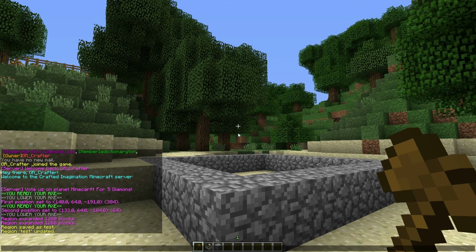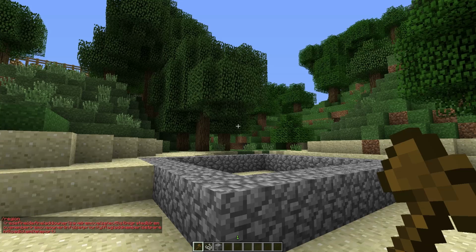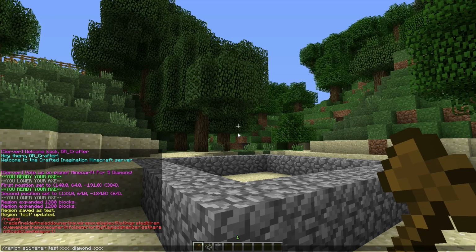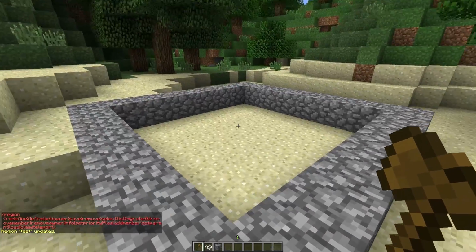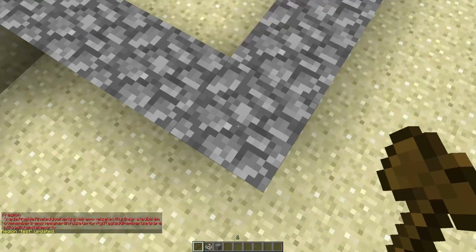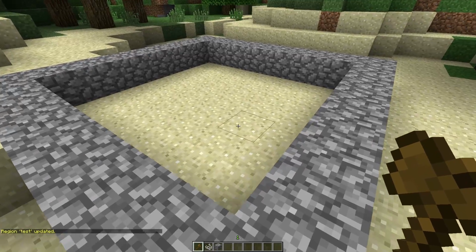Now I'm gonna type region addmember. So I want to add a member to the region, so I do region, space, what I want to do, which is add a member. So region addmember, the name of the region again, and then the member name. If I could spell member properly. There we go. So now we made a region which is 20 blocks up, 20 blocks down. We have an owner and a member.